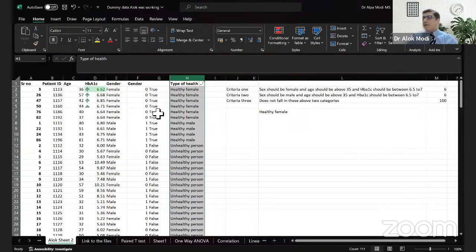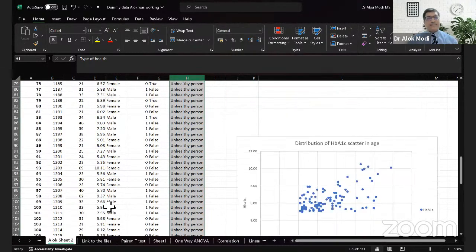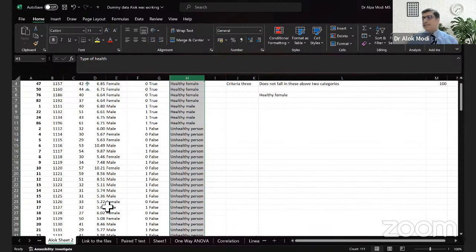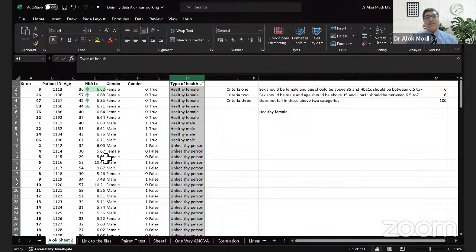So within probably less than 1 minute, a collection of data of 110 patients could give me a lot of information. Not difficult to do, very easy to do. Similarly, I can run filters on female, male. I can run filters on age. I can run filters on HbA1c. I can give a command here: give me those people whose HbA1cs are only between 6.5 and 7. Let me show you how to do that.